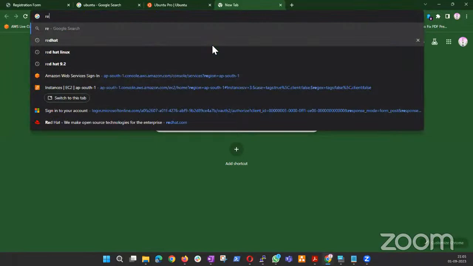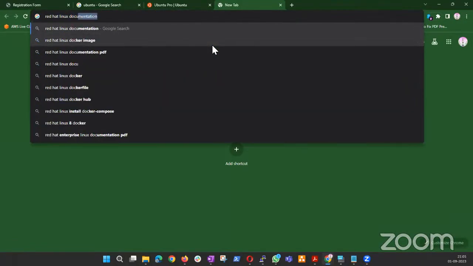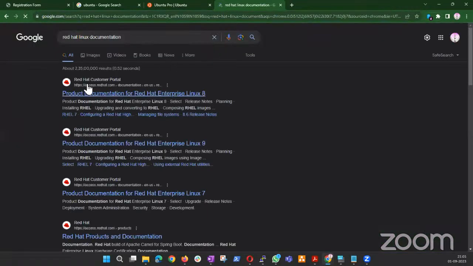Let's say Red Hat. So, Red Hat Linux documentation. That is what you have to learn: how to use documents. Red Hat documentation will always be there, with product documentation for any version.